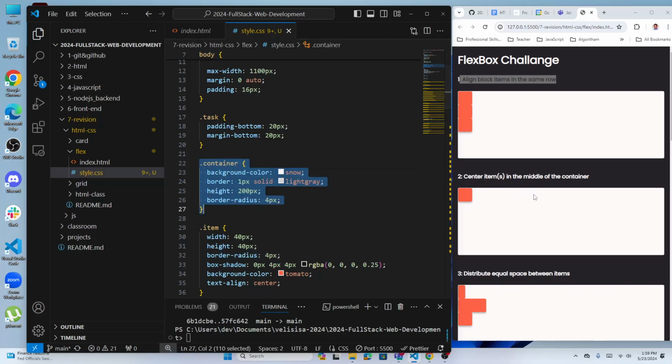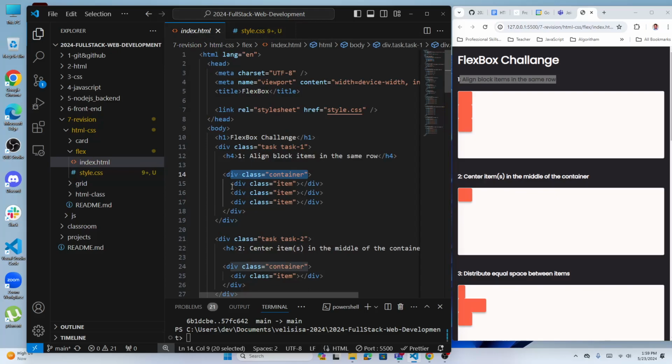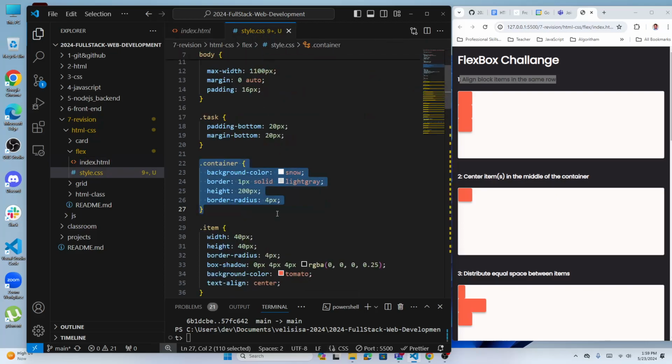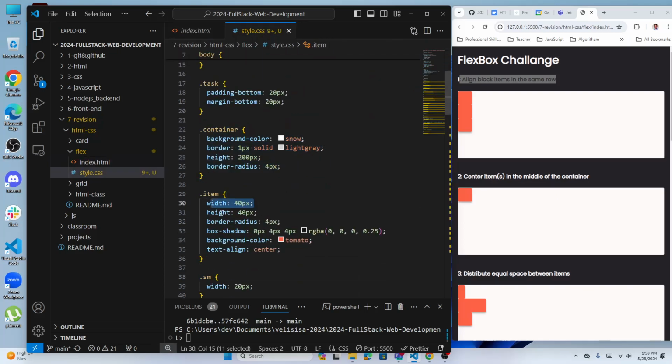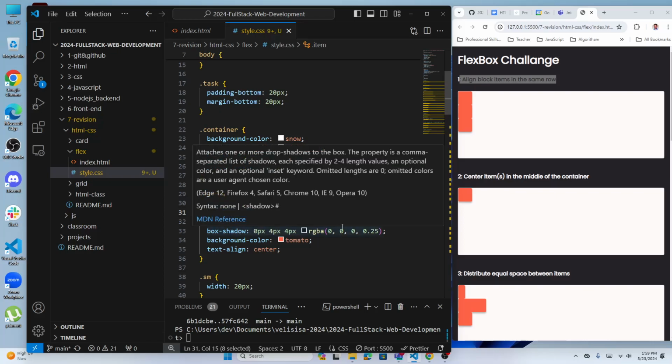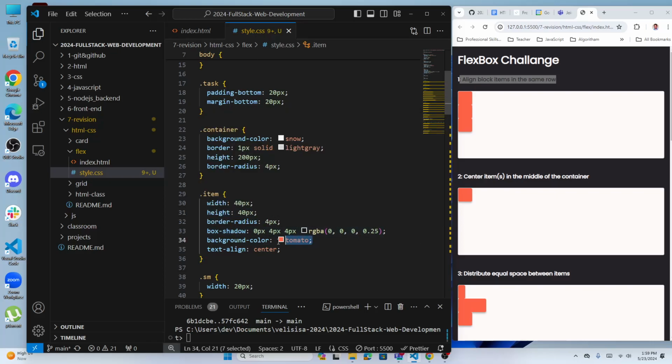So each task has a container, and there is this small box. That is the div item. These are the items, 3 items. Let's look at the item class style now. For the item, the width is 40, the height is 40, and the border radius is 4 pixels. It's a little bit rounded. There is some box shadow and a background color of tomato. So basically you can say the box or container is snow, and you have tomato to play around with. You can throw the tomato onto this snow.